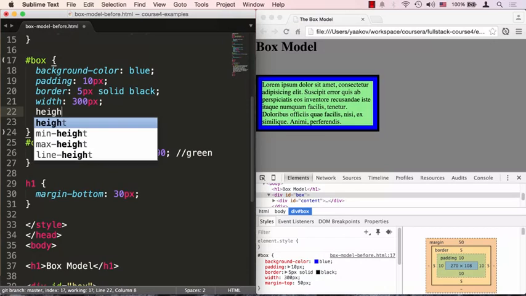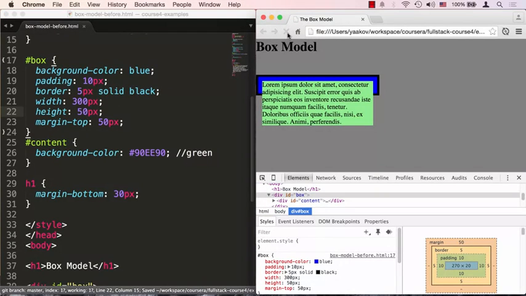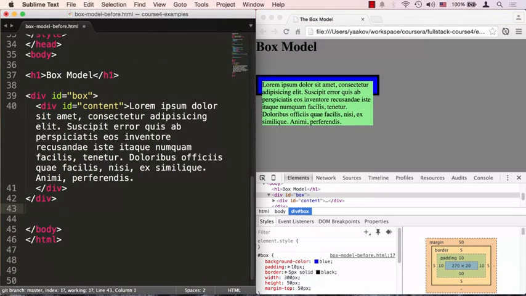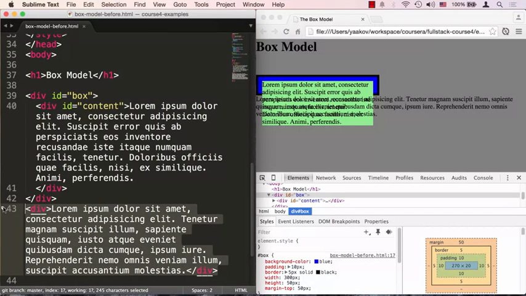Okay, so let's now give it a height that will clearly not be able to fit all the content of our box. Let's give it a height of, let's say, 50 pixels, and we'll save and refresh. As you can see, what's happening now is that our content spilled over outside of our box. And if we place another div right below it, and say lorem ipsum here, and save and refresh, you could see it's spilling over right over the other content. So it's basically spilling over out of the box. Let's remove that for a minute.